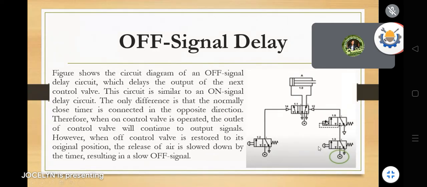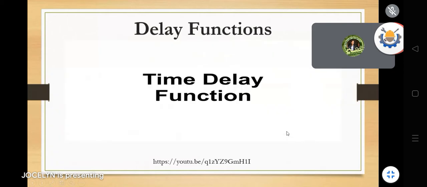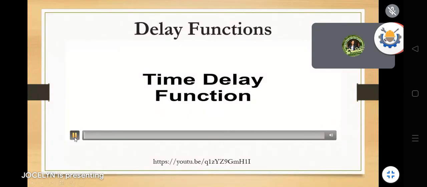So once we push the off button here to retract the rod, it will have a delay of a few seconds, depending on the time you set. For the off delay, it's delaying the retraction of the rod, and for the on delay, it's delaying the extraction of the rod. So that's how it is done. For the example of that, you will see this in the video.